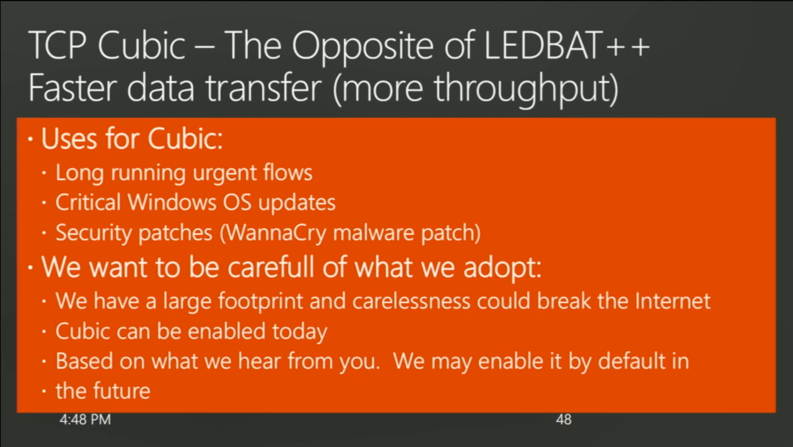You might ask, okay, if cubic is so great, why didn't we enable it by default? Well, the reason is we need to be careful. We have a really large footprint in Windows 10. I think 600 million machines out there. We could seriously break the internet if we did something without being careful.